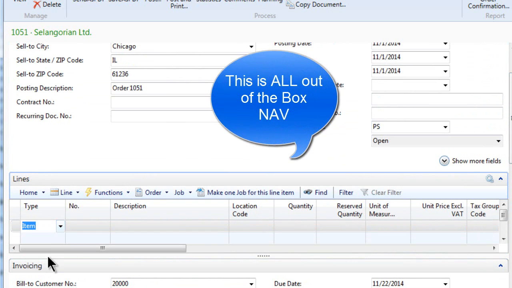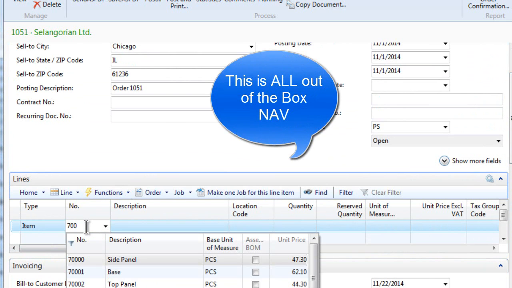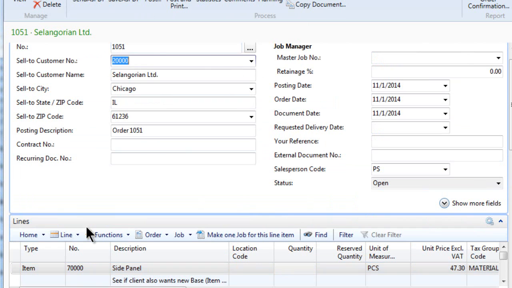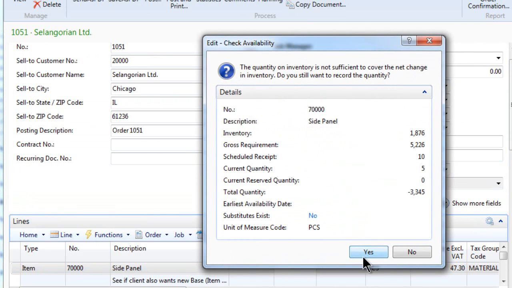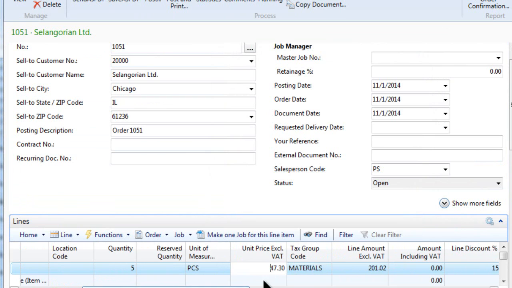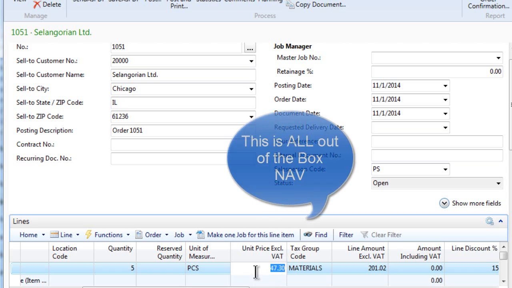Think of defaults as also on the item area. So when you select an item, we'll just pick, let's say, 70,000, the side panel. And then we'll also put in a quantity, let's say 5 side panels, and it does a check there. But notice the price. The price is coming in as a default value, and the tax group code is a default value. So setting up those defaults on your masters is very important.